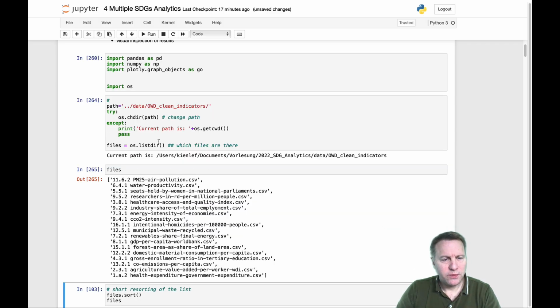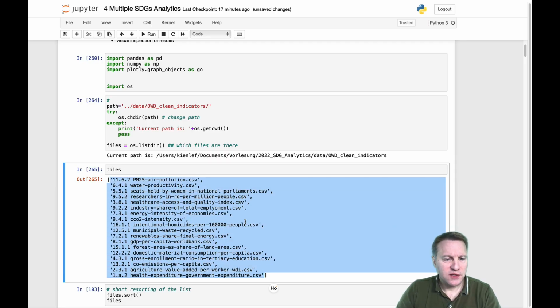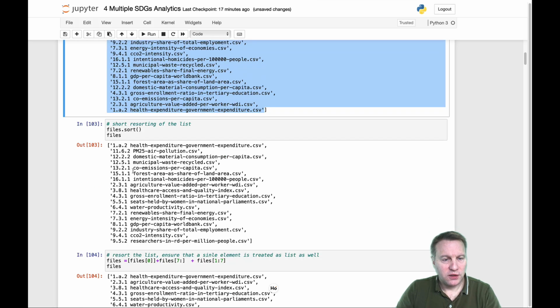We start as always, we read in our files. The files are in the array like the computer stored it, so it's a random sequence here. It's maybe better to sort the files list so that we can really go from indicator 1, 2, 3, 4, so that also our analysis is a little bit more structured.